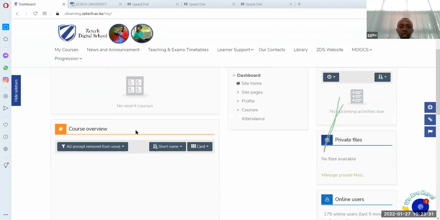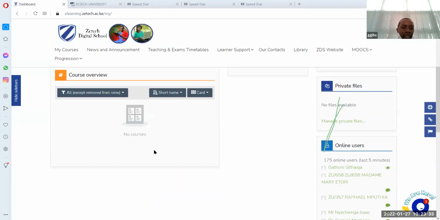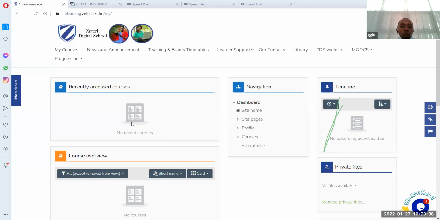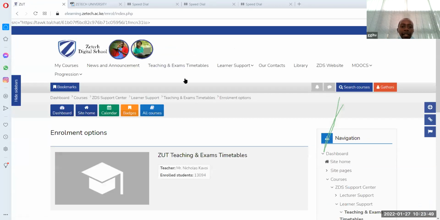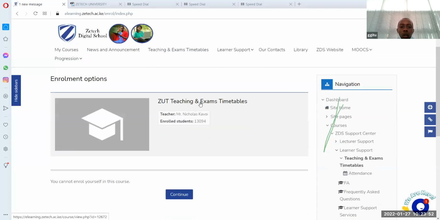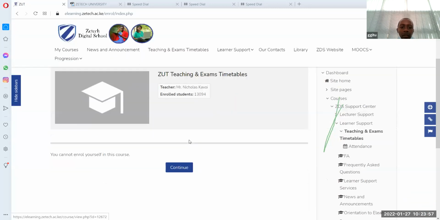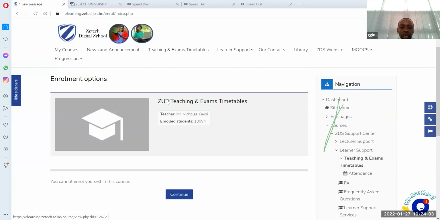So when you click login, you find that you can access a few things from this side. Number one, when you want to get the teaching timetable, you come to this section written teaching and exams timetable. You just click on it, and then you can download the timetable from this given section. You can click that way, okay, this student is not enrolled to it, but if someone is enrolled, you can click on it, and then you'll be able to see the timetable. I'll show you that with a different account.